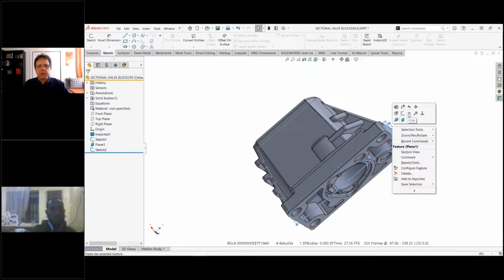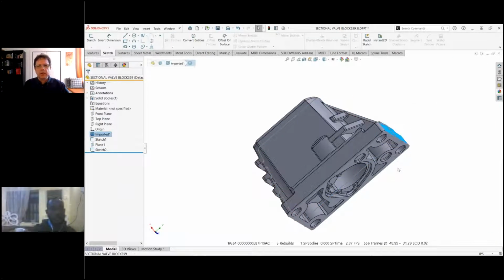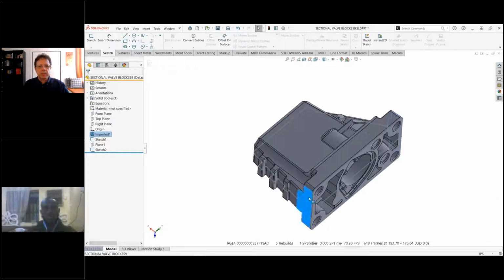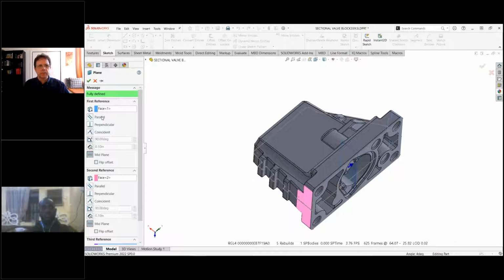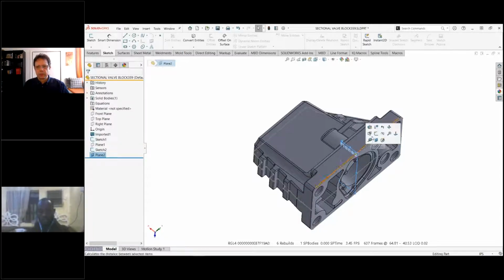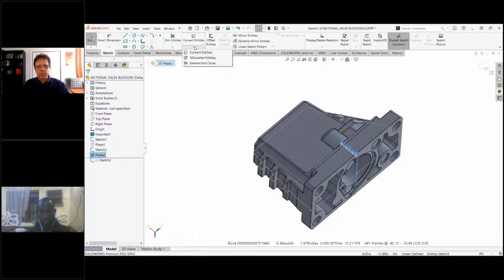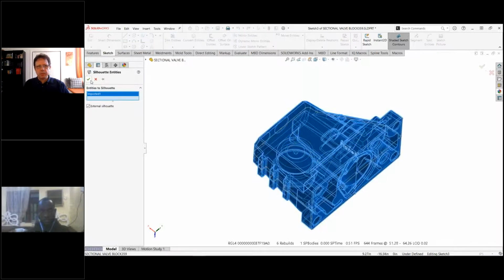Let me hide this plane. I don't need to see it. I'm going to create another plane that's going to be in the middle of these two faces. Right, so mid plane. And on this plane, I'm going to create a third sketch. On this sketch, I'm going to run one more time silhouette entities. I'm going to pick up this body.